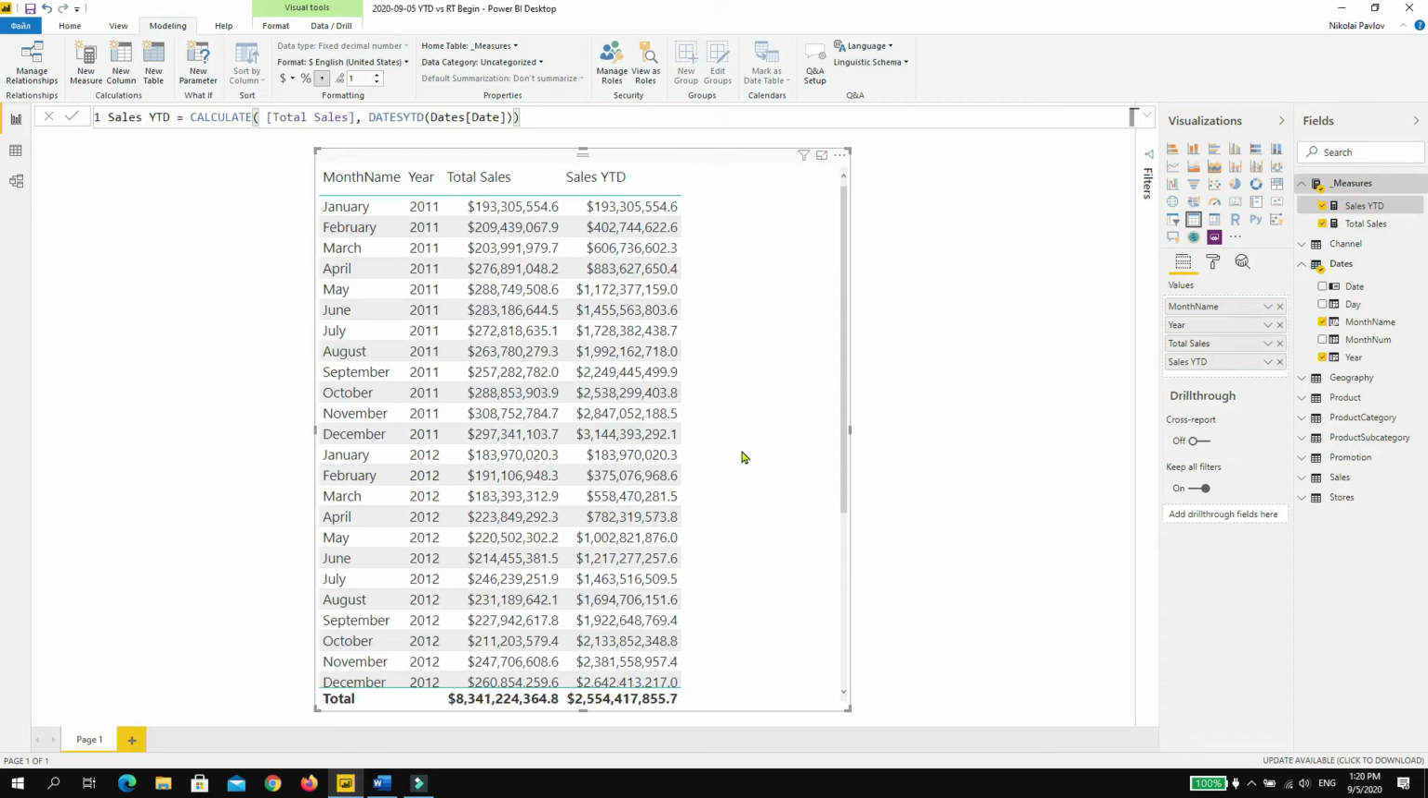The funny thing is that DAX actually doesn't have a separate function for running total. That's why we have to build it using the combination of calculate and filter functions. All right, let's do this.